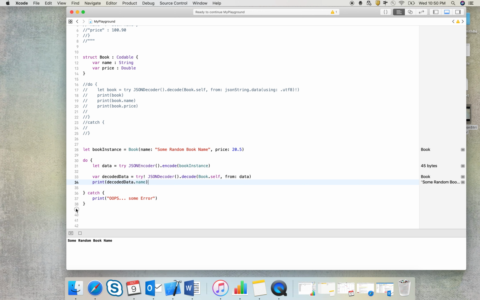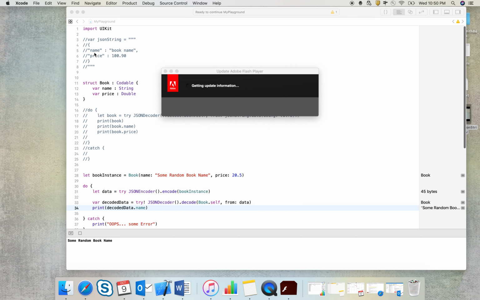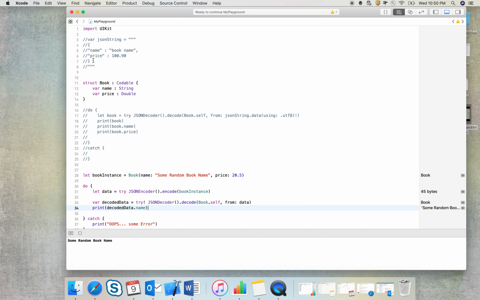There are still other problems we might face. For example, as of now, the name and the price variable names that we get here are the same as what we have here. So imagine a server sending something like name underscore new or price underscore new, but my struct property names would not be the same as what the server sends. Cases like this will be discussed in the next video.